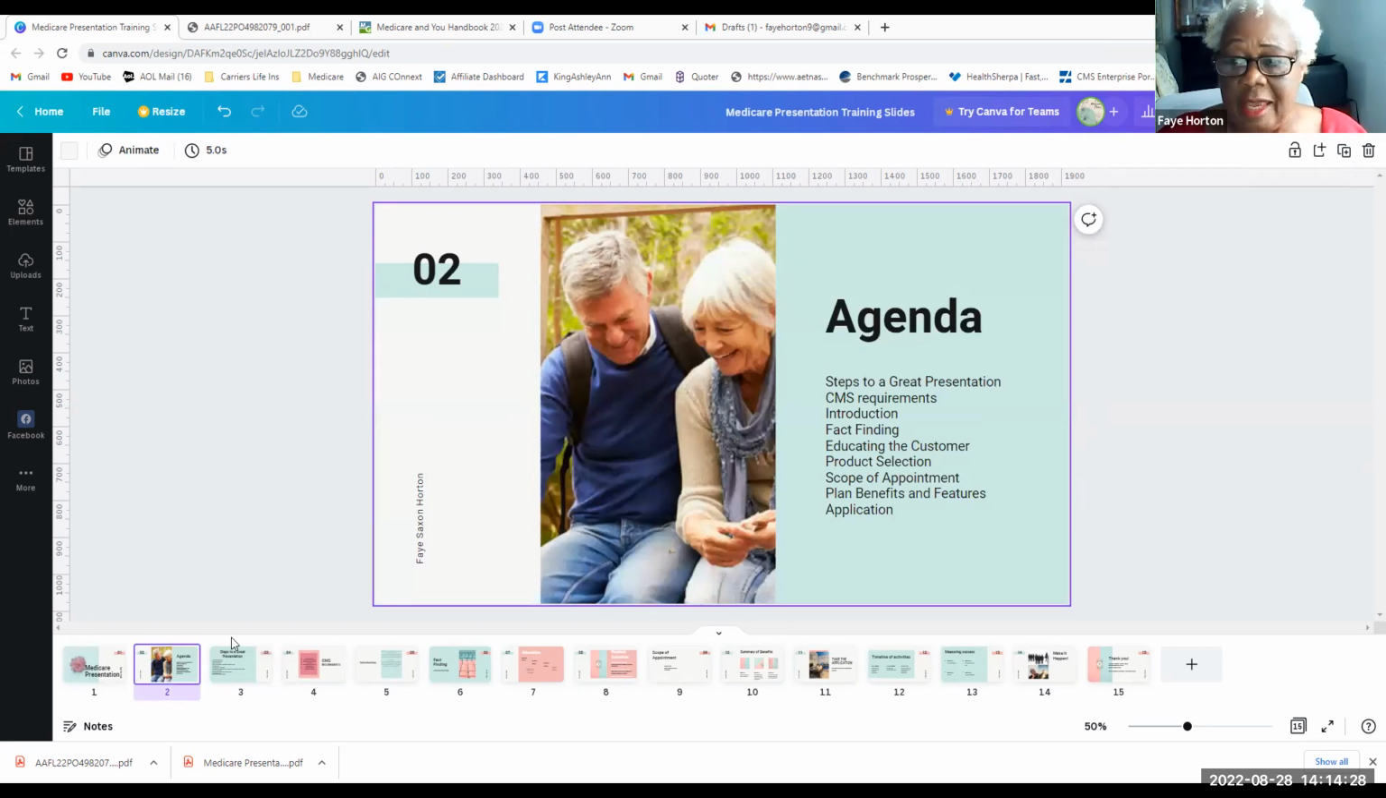So our agenda today for the presentation training, we're going to talk about the steps to a great presentation. We'll talk about the CMS requirements. We will do an introduction. We'll go through fact-finding, educating the customer, product selection, scope of appointment, plan benefits and features, and then the application. So let's begin.